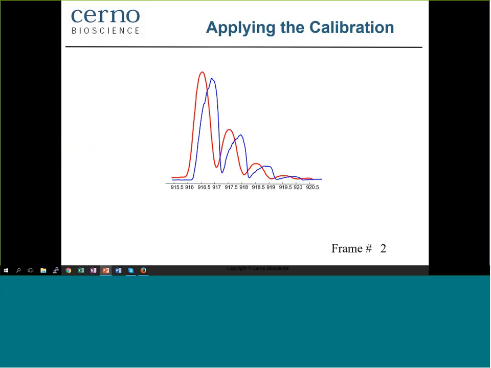The calibrated spectrum for both mass and spectral line shape is shown in red here, and can be compared to the uncalibrated spectrum, which is shown in blue. So again, note that the calibration corrects for both the line shape and the mass position.